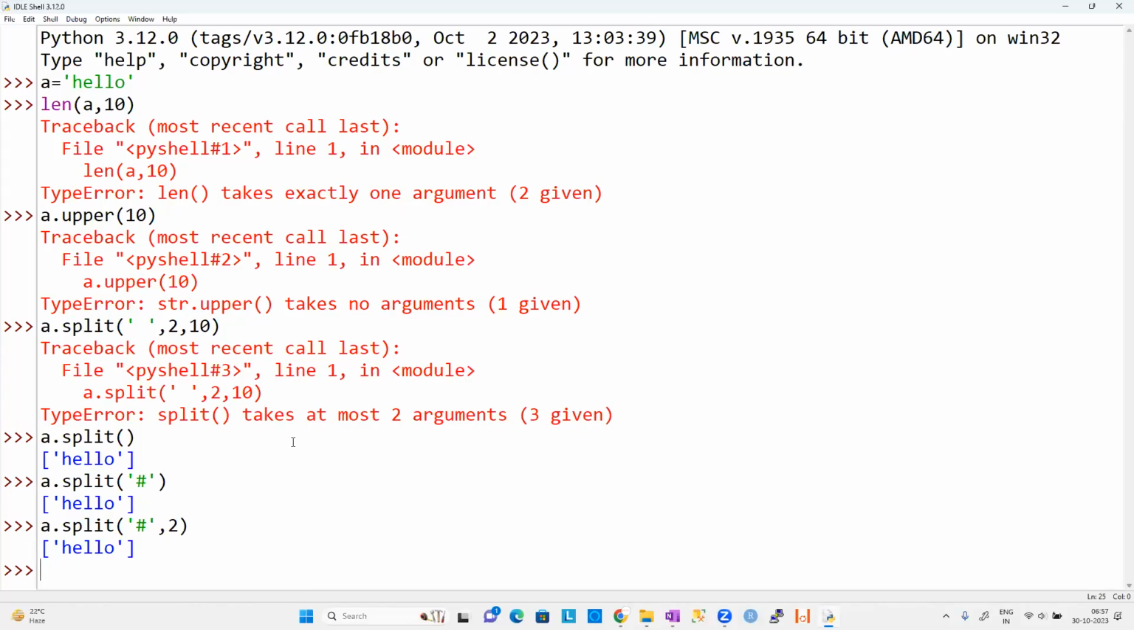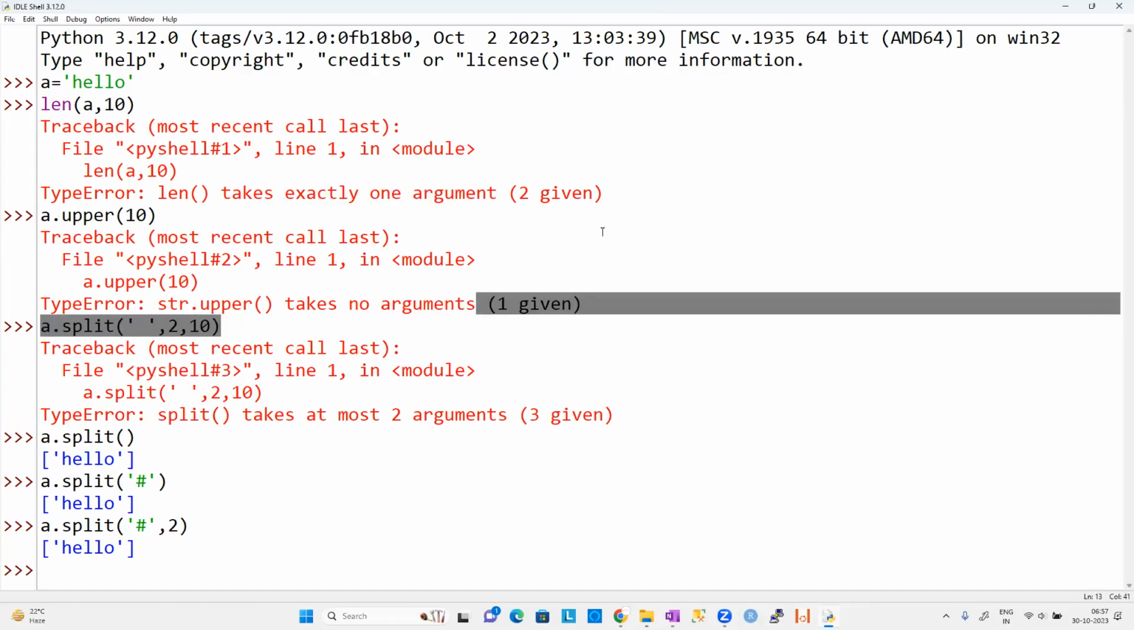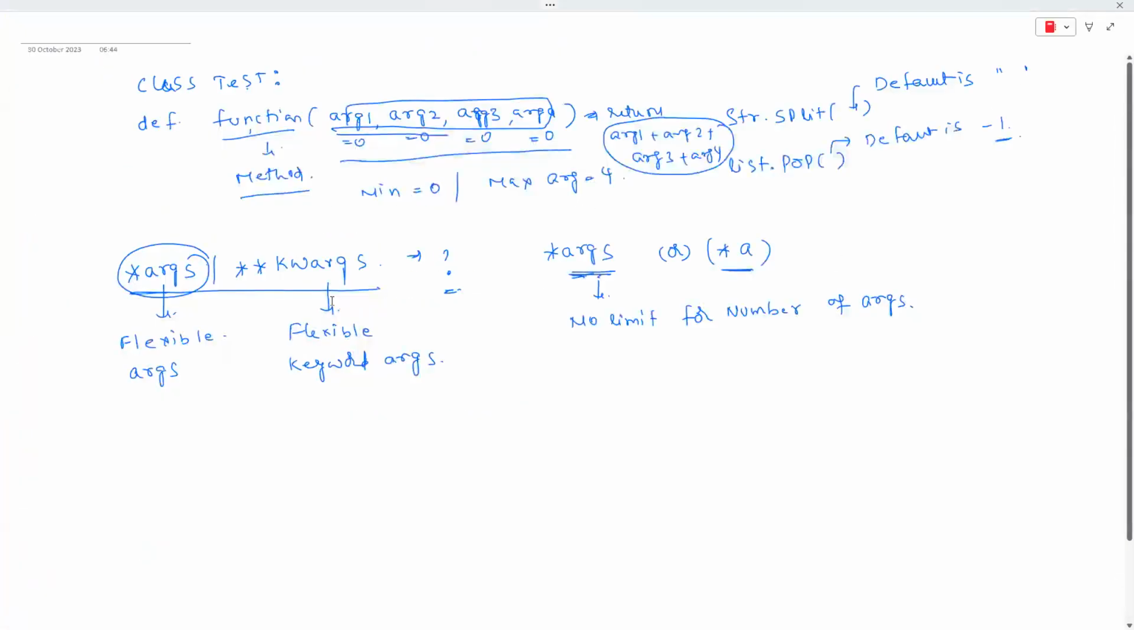But at most it is going to be 2 arguments. Length is not like that, exactly 1 argument. Exactly 1 means only 1, not more than 1, not less than 1. And what about the upper function? Upper function does not take any arguments at all, but we have given 1. But all these are restricted, guys. All these are restricted. But if you don't want to restrict it, very simple, no limit for number of arguments.